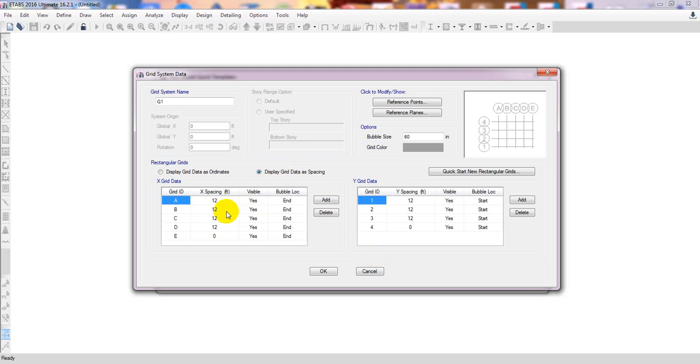After that, here it's given, so I'll give here, suppose, 15 feet. Then I'll just give here 14 feet, like that. Any distance, no problem. And in the y direction 12, 12, 12, okay, it's okay actually. So I'm not going to change anything. And if you need to change any data according to your design plan, then you can do that. When it's done, I'll simply click OK.